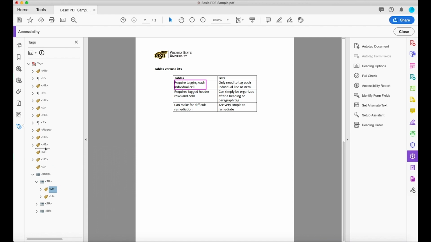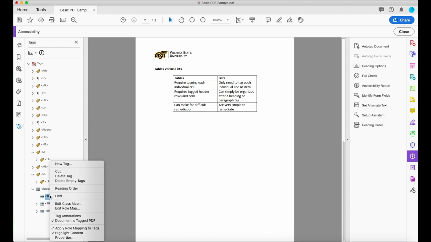Now remember that this has to be a subset of the list. It can't be parallel with it. See this? If I dropped it here, it would be parallel with the list. We want it to move in as a subset. We'll do the same with the second one in the next list. That tag is now empty and we can delete it.